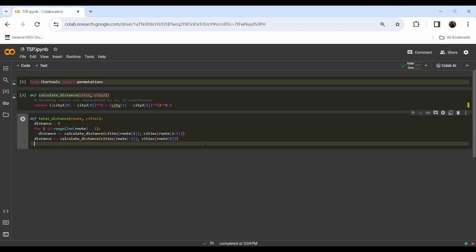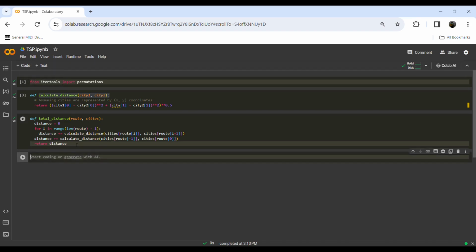So now we need to return the total distance, the variable here that we are denoting by distance, and let's see if it's working. Yeah, okay, so let's move on.